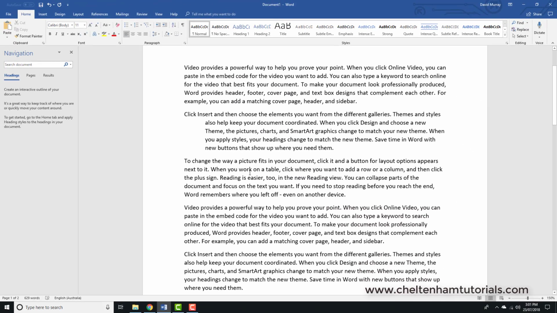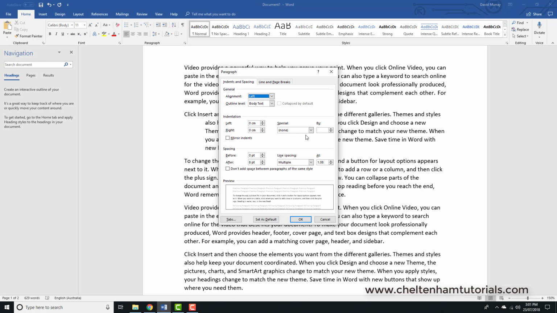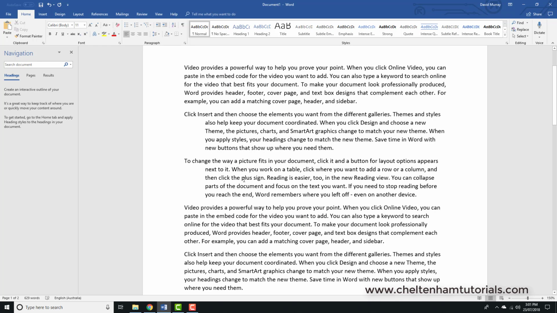So I'll do that for the second paragraph as well, just so you can see. So the third paragraph, I'll just click within it. I'll click on the dialog box launcher here, and if I want that to be a hanging indent, I would click here, click on OK, and that's also now a hanging indent.